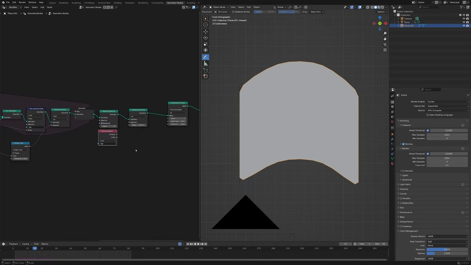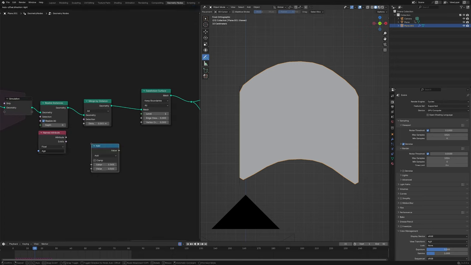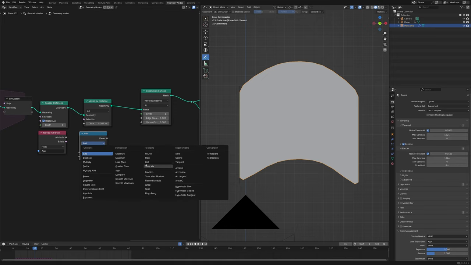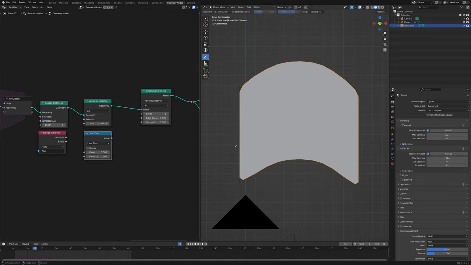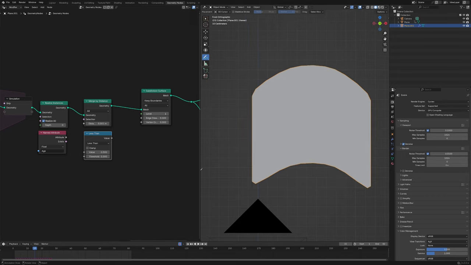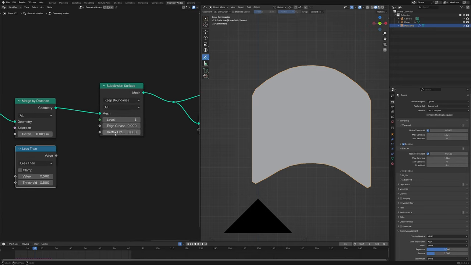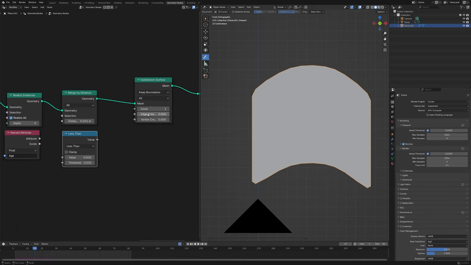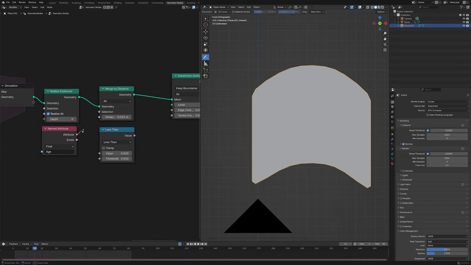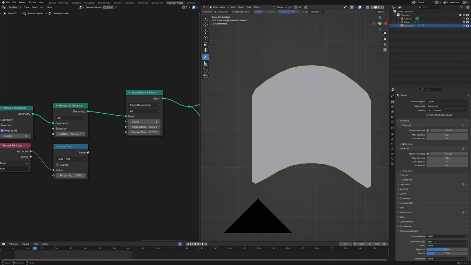Let's duplicate this for clarity. And we add a math node that is set to less than. So basically we're gonna say, if you're a very low value of age, which will be like the newly spawned square after the sword or the line here, in that case, we're going to set the edge crease to very high, which basically means if you increase this edge crease, you can see it becomes sharper. So how we can do that is to plug this in there and this in there.